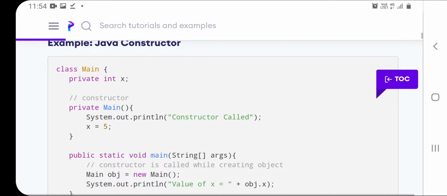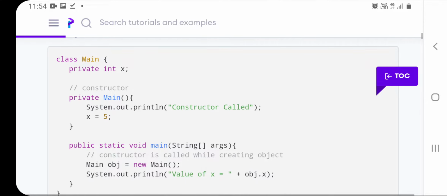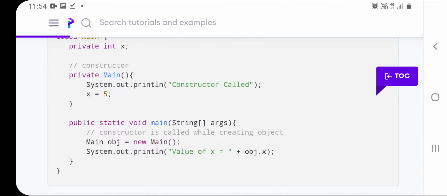Okay, so example for Java constructor. Here you see, the class name is main and the main class has one variable, private int x, and one constructor, private main. System.out.println constructor is called, x equal to 5. So the constructor has two statements. One is a printing statement, the other one is an assignment statement.